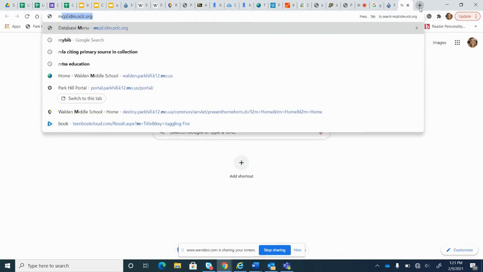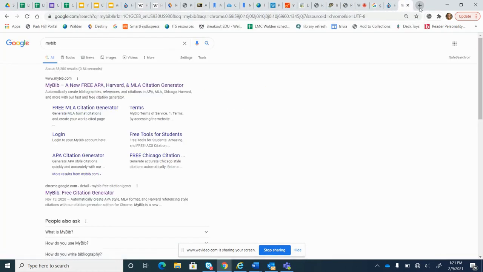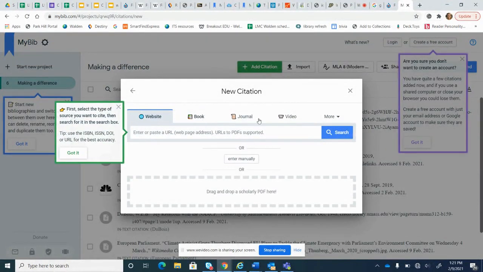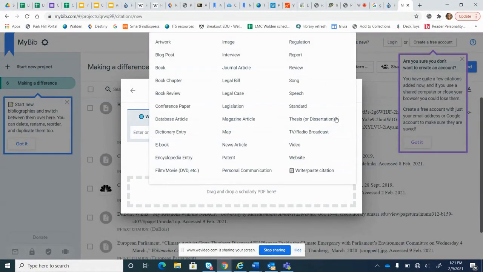Okay, so in a new window, I'm going to go to MyBib. Remember, we cannot use the extension. We have to go to MyBib. And I'm going to click Add Citation. And then here's all your different options of different citations. I'm going to click More.